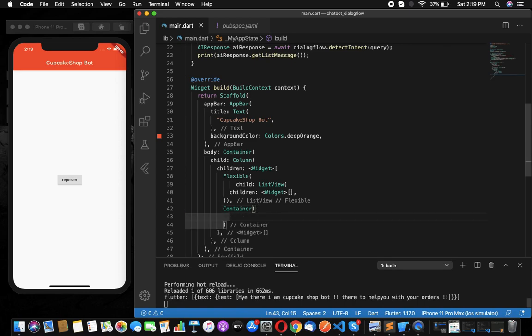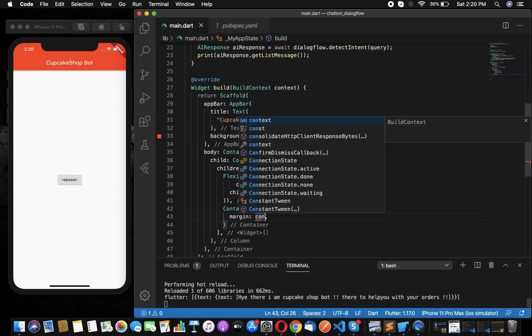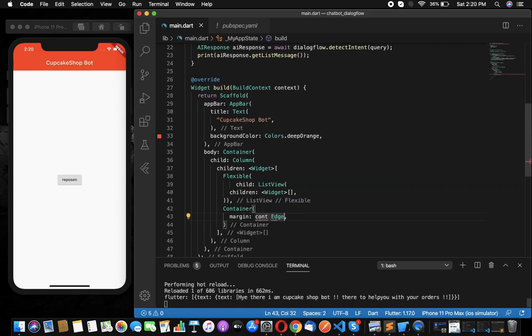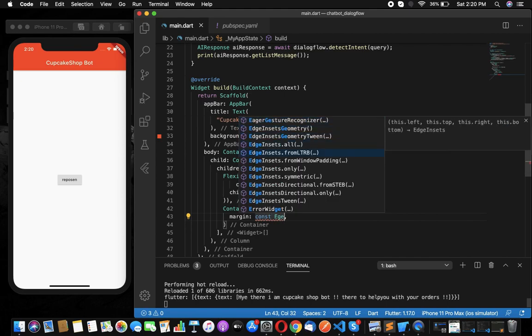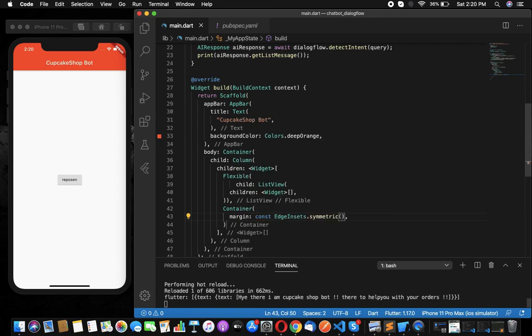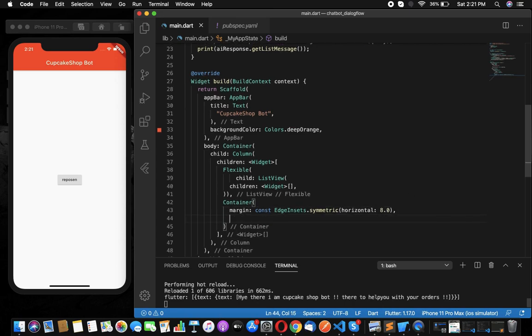Let's say we'll have a container. Then after that we can get some margins, which will be const EdgeInsets.symmetric. We will provide a symmetric horizontal of 8.0 by default. Now after that, having a container, we will provide another container here itself, so that we can have a typing field for the message.